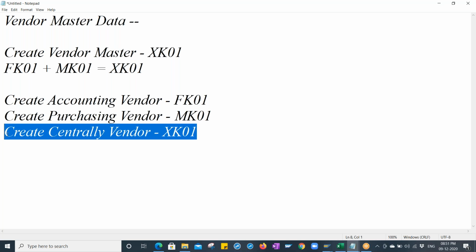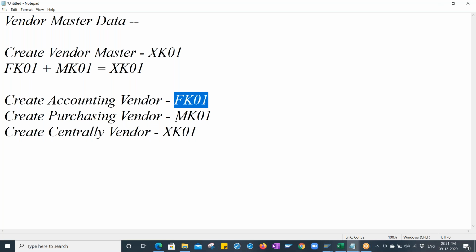So you should know what is FK01, what is MK01, and what is XK01. That is the reason we say FK01 plus MK01 is equal to XK01. We can use these transaction codes also to create the vendors, but as a shortcut we can use XK01. In XK01, we can create both of them.